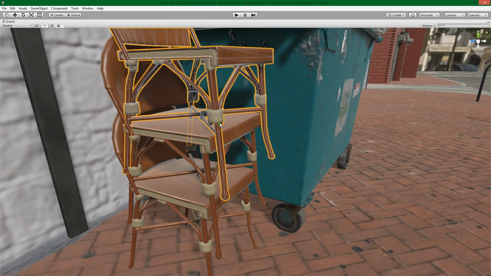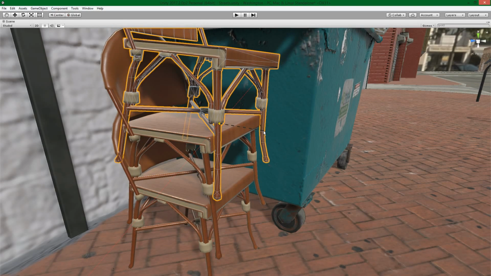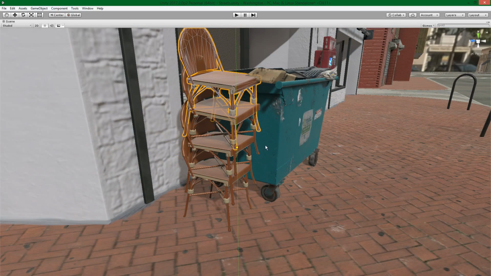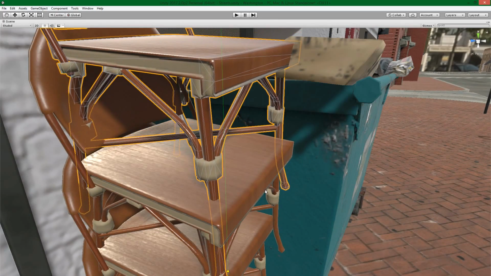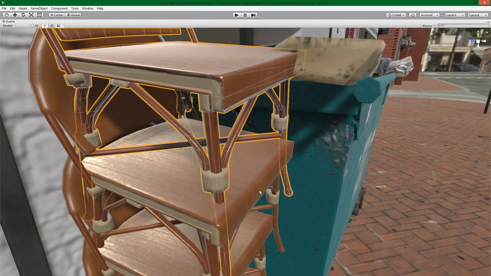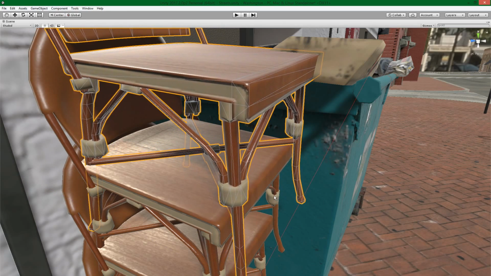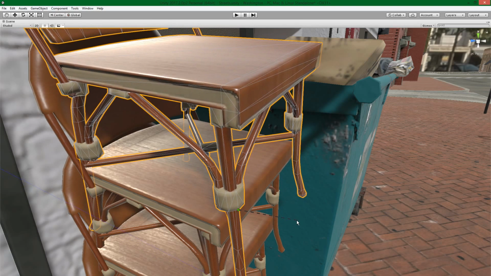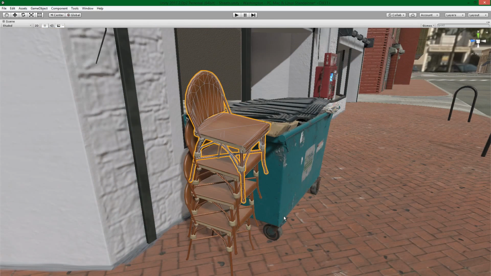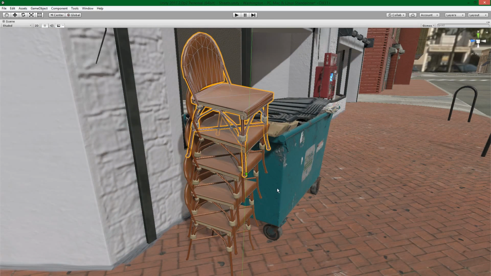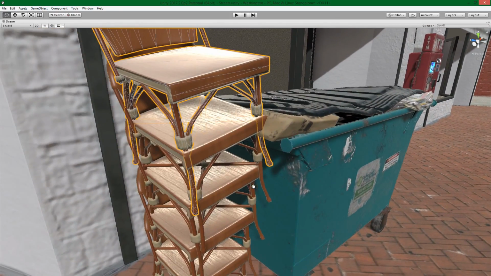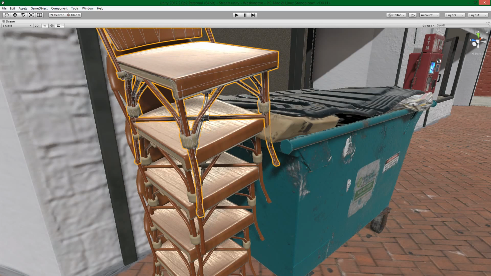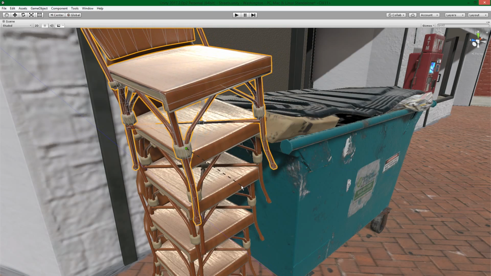Set the pivot again, rotate again, duplicate, bring forward, to the left a bit, set pivot, rotate, duplicate, bring forward, up a bit, set pivot, rotate.